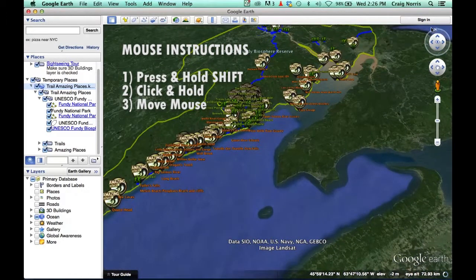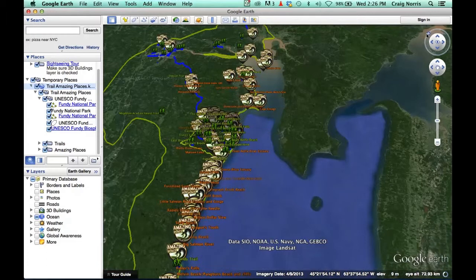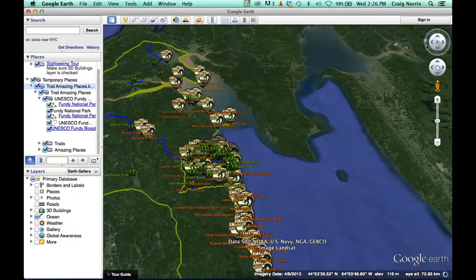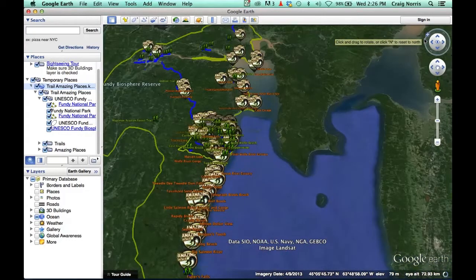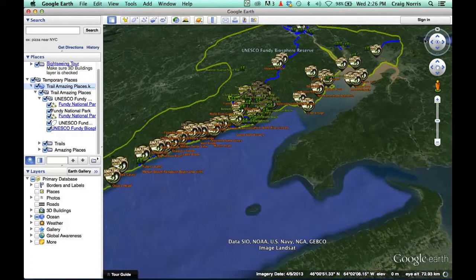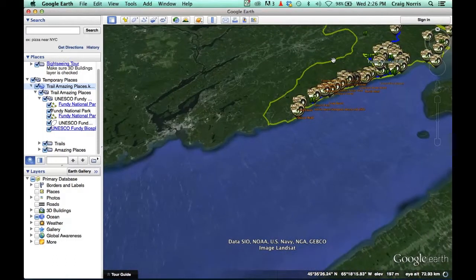You can also spin your view by grabbing the N for north and moving it around. If you don't like that view and you want to go back to what it originally was, you can just double click the N.